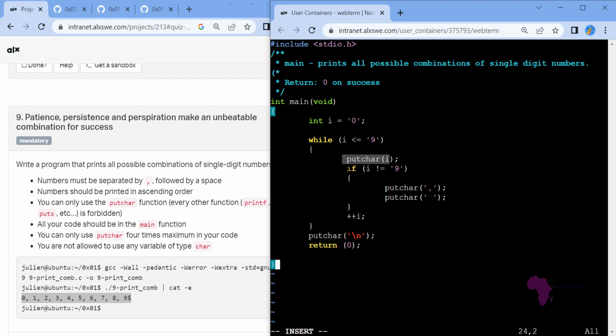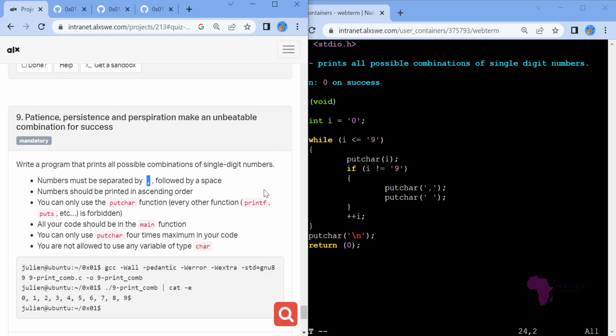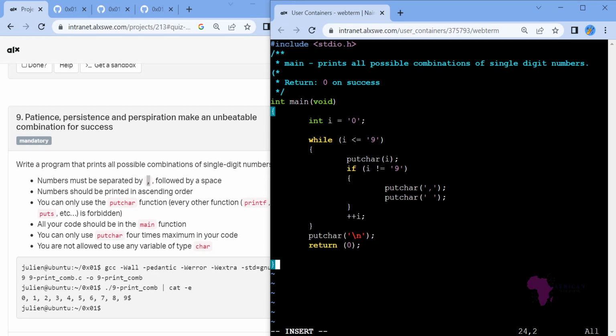And then in as long as that number is not equal to 9, you putchar a comma, because it says numbers must be separated by a comma. So you print that comma, and then you print a space, that is space between that number and the other number. And then you pre-increment, and then you print a new line. I believe that is well explained.